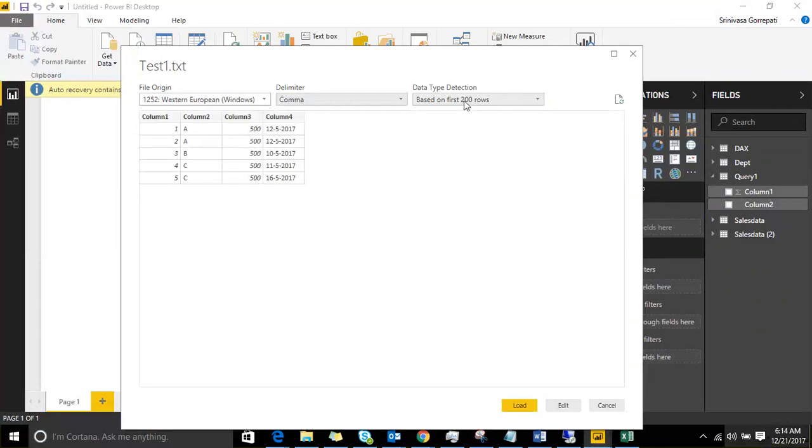Data type detection. For text files you will not have any data types. For Excel files you have data types called integer, string, or date. But for CSV files or text files, all the data will be in text format only. So you can either load everything as text, or specify the data types, and you can take a decision over here.